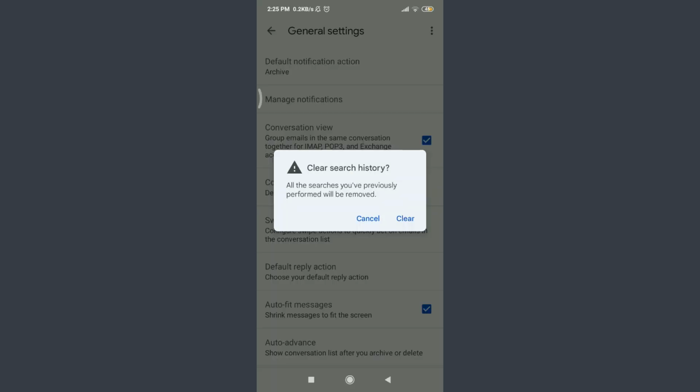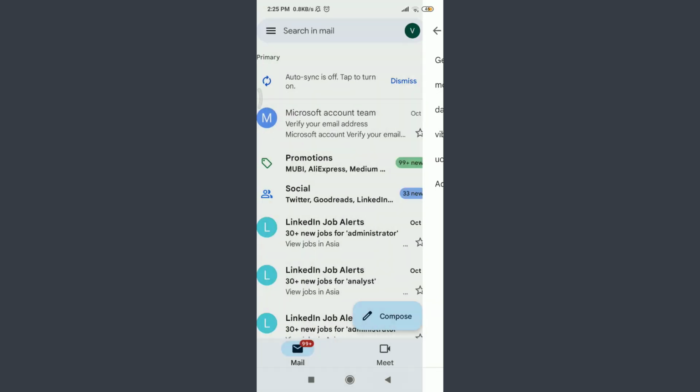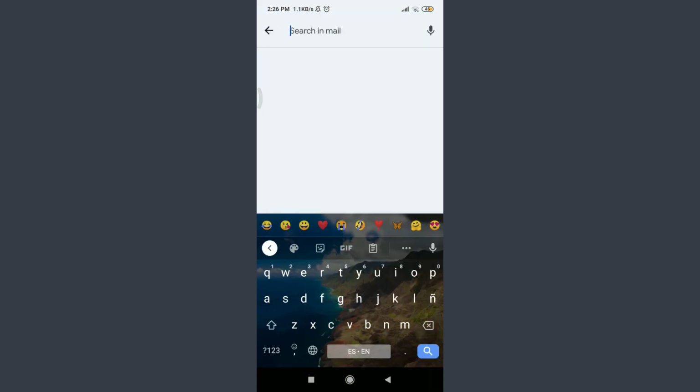And now Gmail asks us if we're really sure about clearing search history on it, because all the searches that we have previously performed will be removed. Tap on Clear. As you do it, your search history on Gmail will be cleared successfully. You can tap on Search and Mail on the top and you'll find nothing. So this is how you do it.